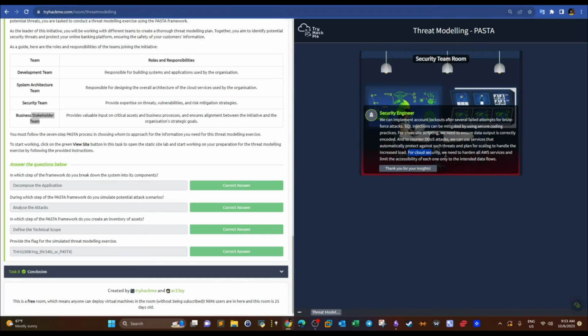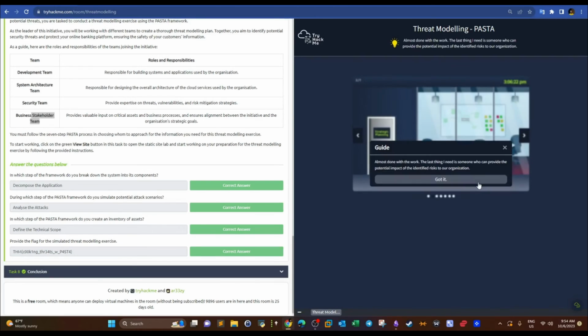For cloud security, we need to harden all AWS services and limit the accessibility of each one only to the intended data flows. This means that we need to create the proper permissions according to the identities and accounts we have in place. Okay.